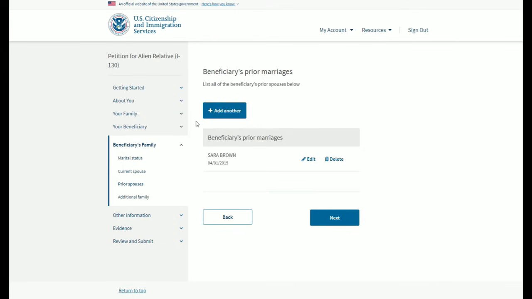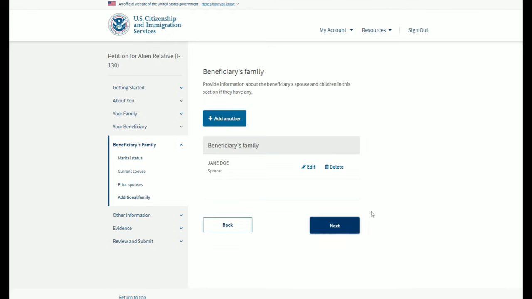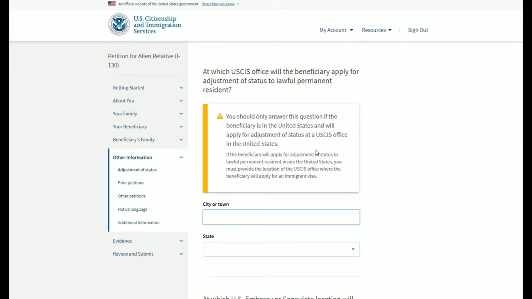Click next. Okay. And here you will be asked to provide information about the beneficiary's family. So current spouse and children, if they have any. And once again, we will have to add the information about John's spouse one more time. Who is Jane? Who is the petitioner in our case? So we will just have to add her name here again. So now that we're done with the family information, we'll move on to the next part.